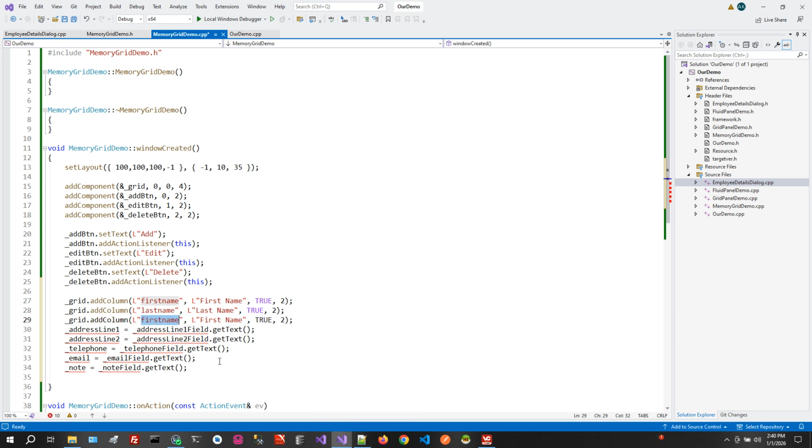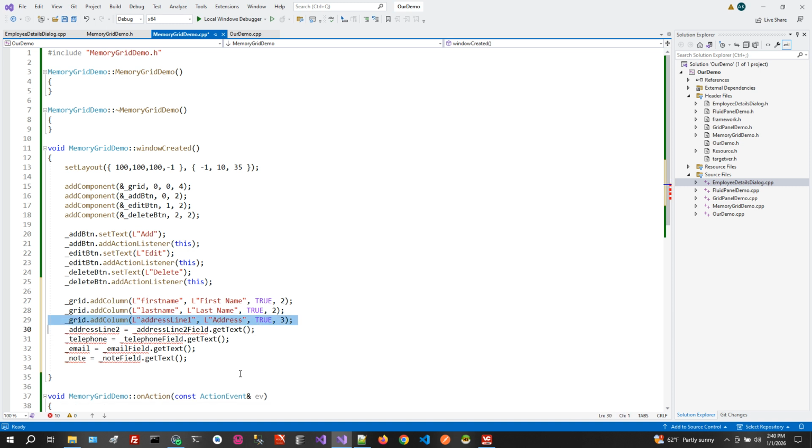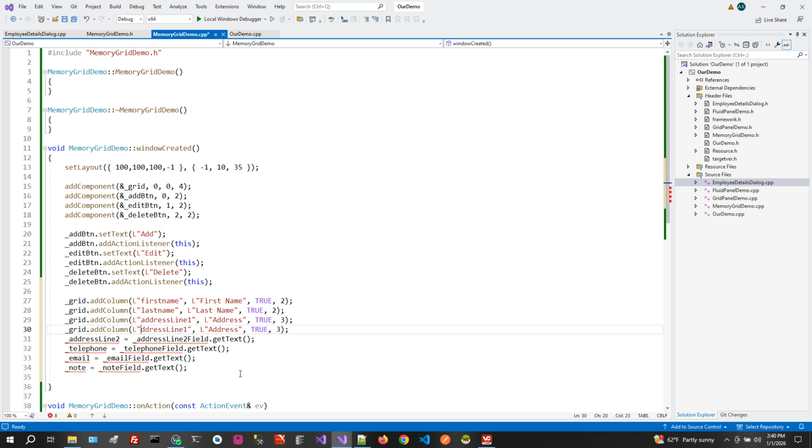We'll show the address. We're going to just show one address, so we'll do address line 1. We're just going to show the first address, not the second line. And this one, we're going to allocate 3 for it. And we're going to add the telephone. And for this we're going to allocate 1 space, just like 1 column.